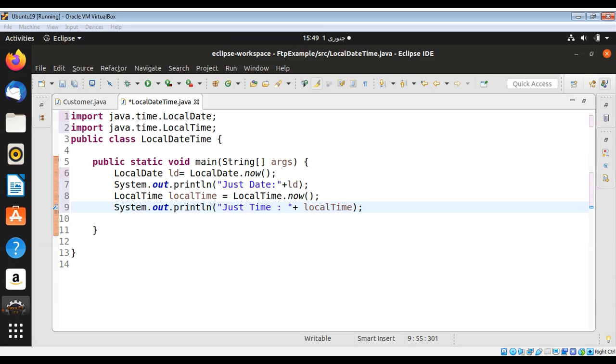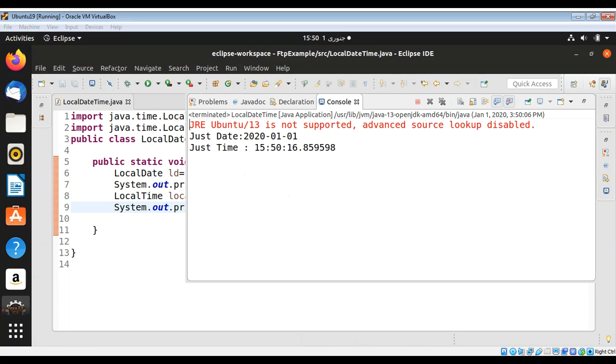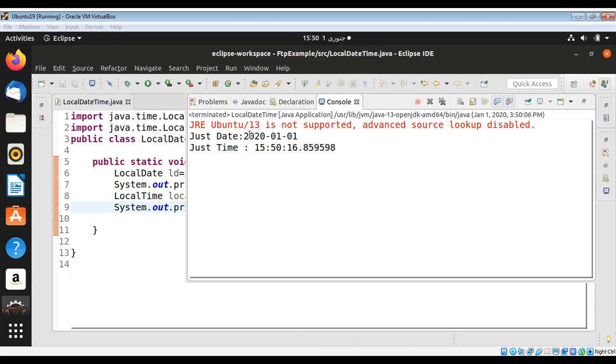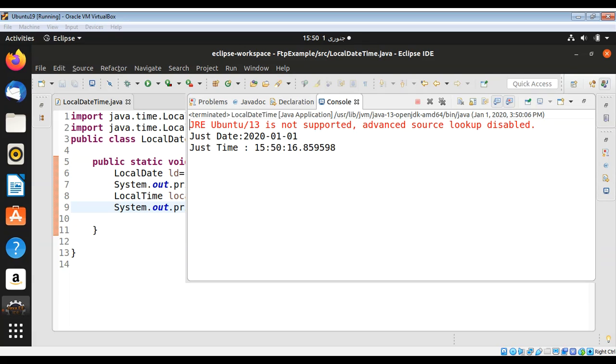And we just need to execute our program and check out the results. And you can see over here just a date and just a time. So this is useful code if you want to look up just a date or just time.